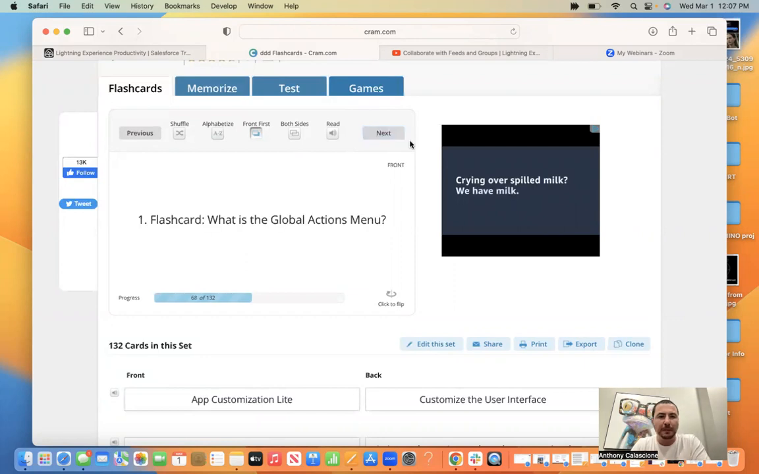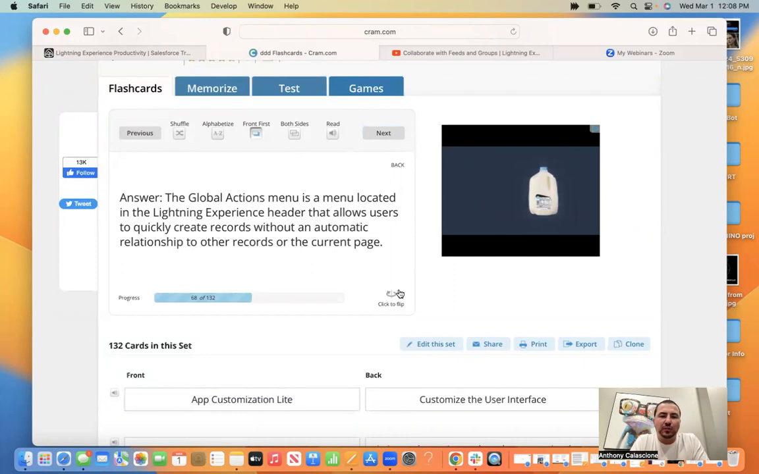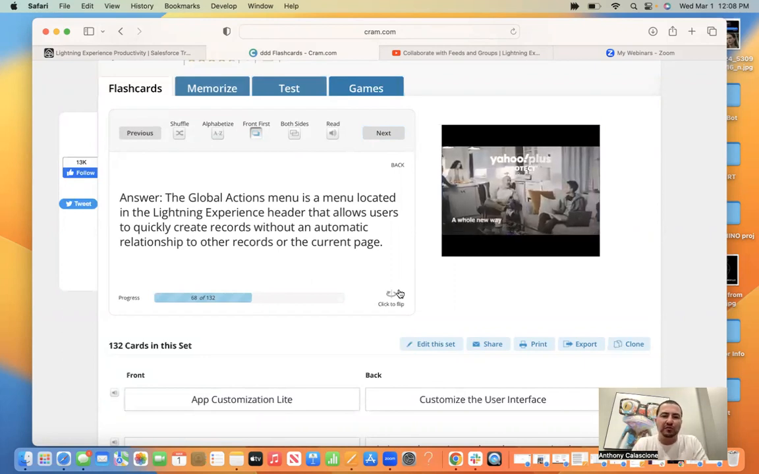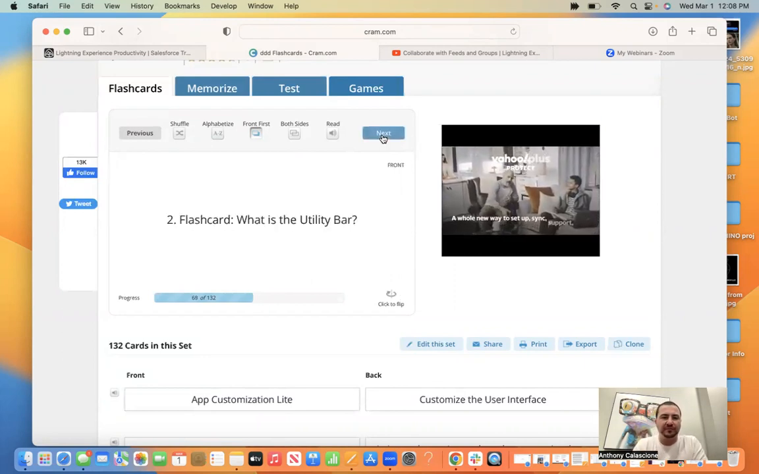Next. What is the Global Actions menu? The Global Actions menu is a menu located in the Lightning Experience header that allows users to quickly create records without an automatic relationship to other records or the current page.